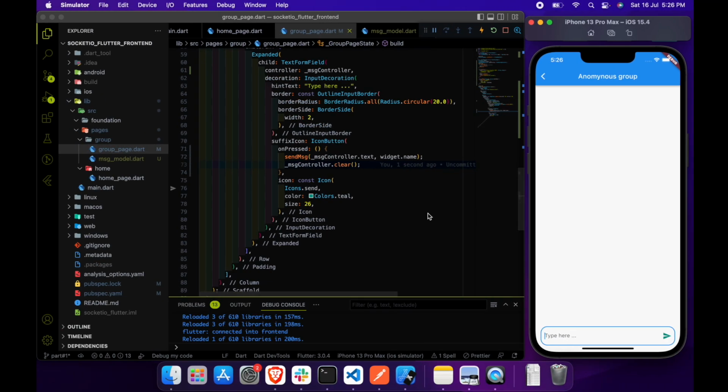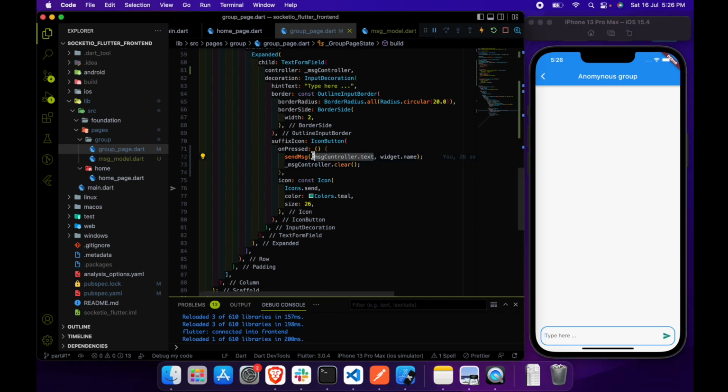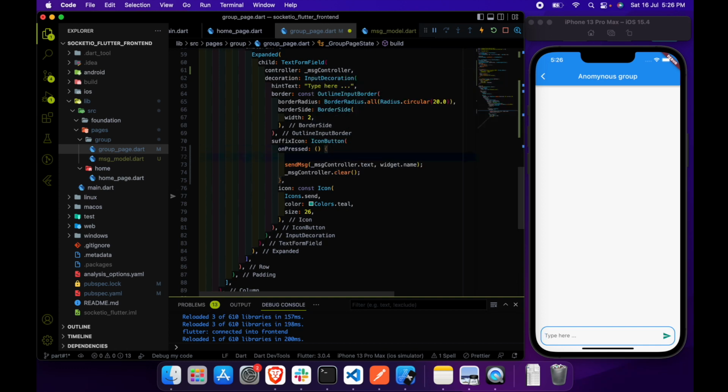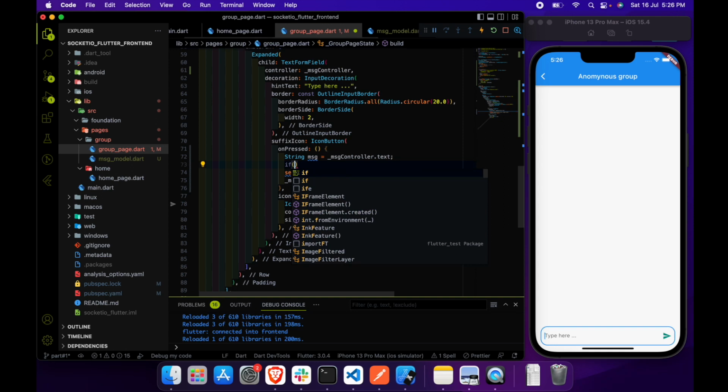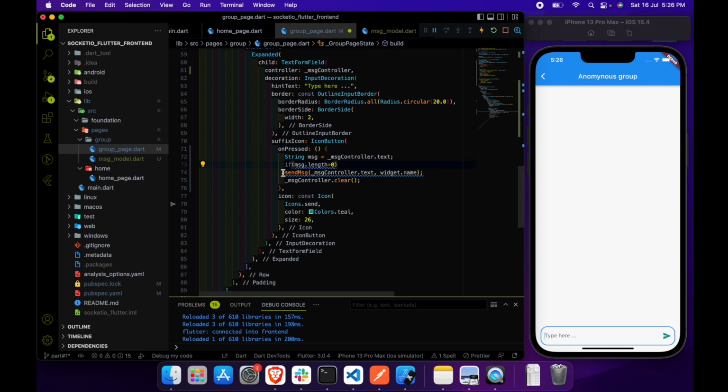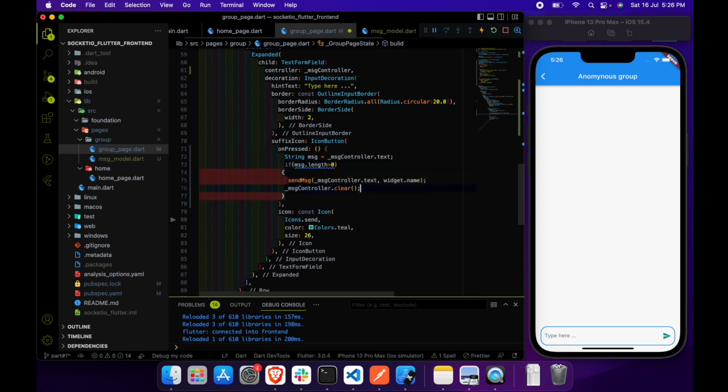Why are we getting it? Because even though we haven't typed anything, we are calling this on press method. So what I will do basically, if message controller dot text, or I can add message, if message dot length is greater than 0, then only we are going to call this method, otherwise we are not going to call it.